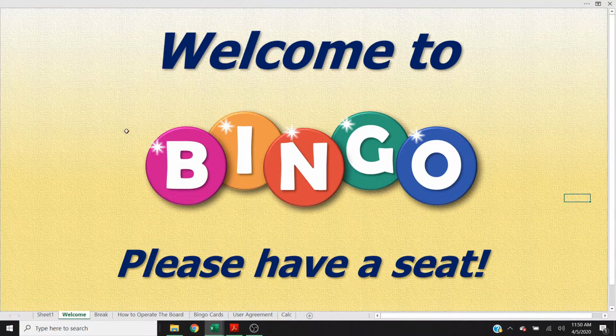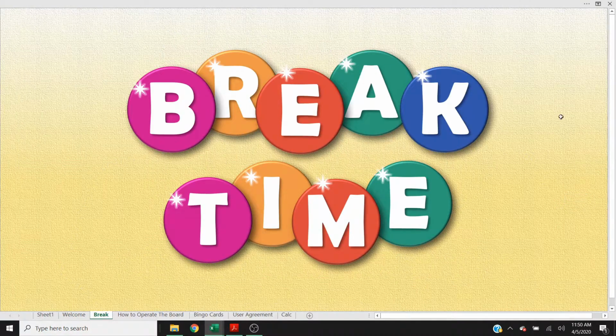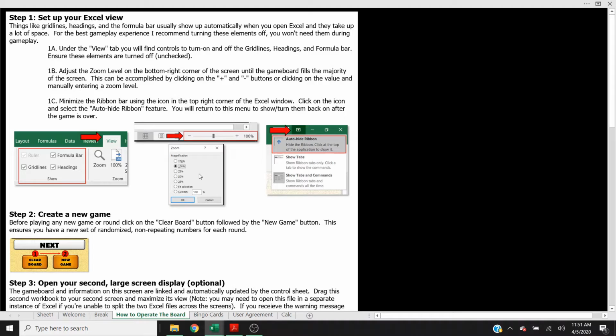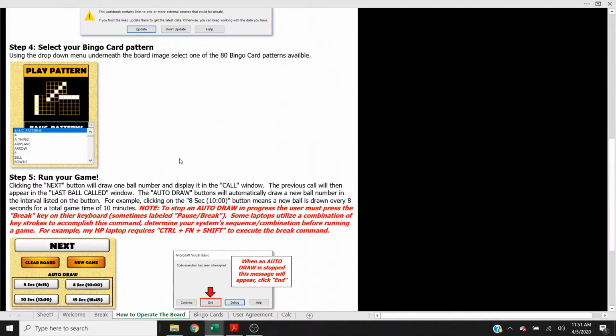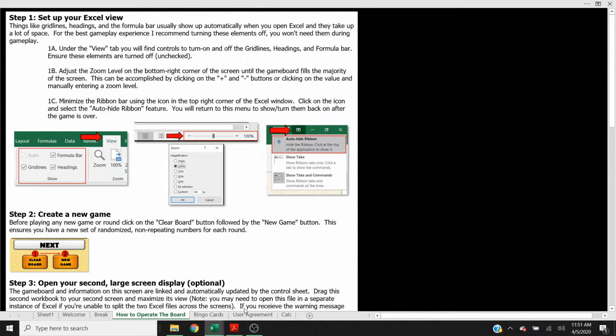It comes with this welcome screen, so people can have something to look at other than an empty game board before the game starts. I've also included a break time screen. If you need to stop the game in order for people to go use the restroom, you can display this for them. This one also has the instructions on how to operate the board listed here.